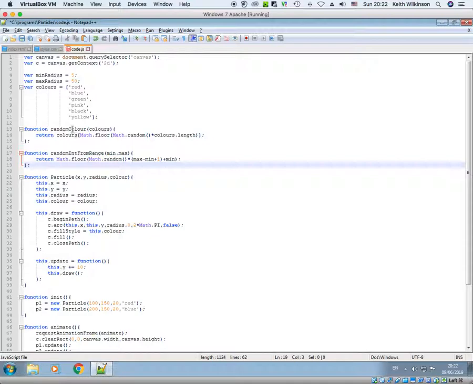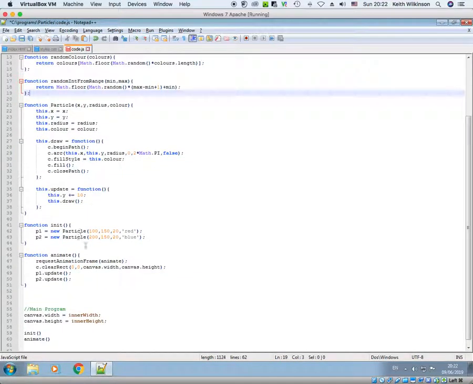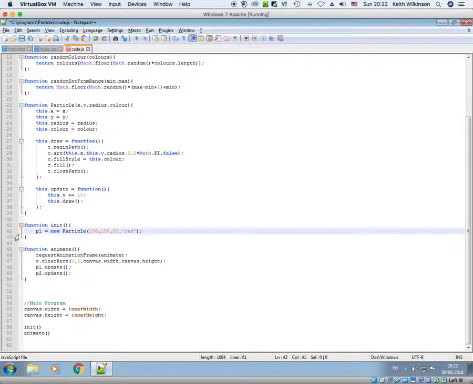So there's my random stuff. So I need to change my program now to take that into account. So I need to whiz all the way down to where I create my particles. In fact, I'm going to get rid of that one. I'm just going to have the one particle. And I don't want to be putting these in. These are called hard-coded. I'm just giving it a number, hard-coding it.